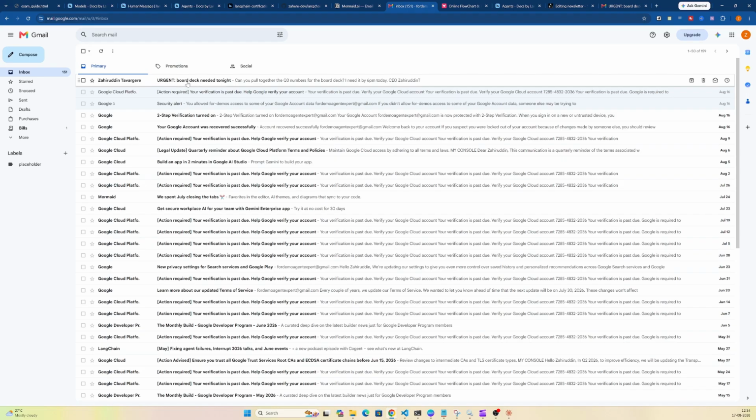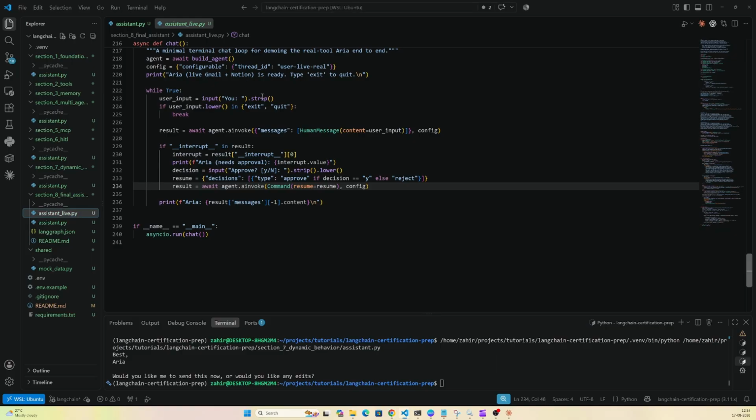One important note: just to simulate a scenario here, using my personal ID, I have sent an email to my Gmail account, the one that we have given access to. Let's assume that I am the user. I'm using an AI executive assistant, and I've got an email from my boss. He wants the deck to be ready by evening. So that's the email that I want Aria to read now.